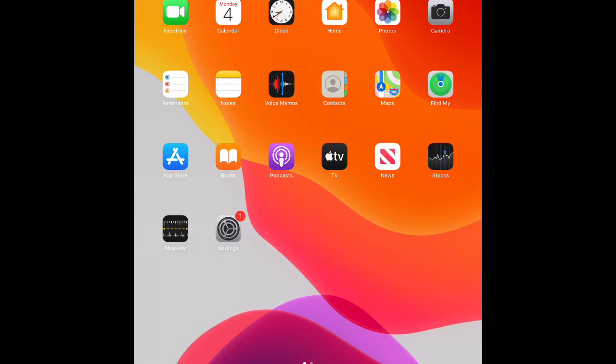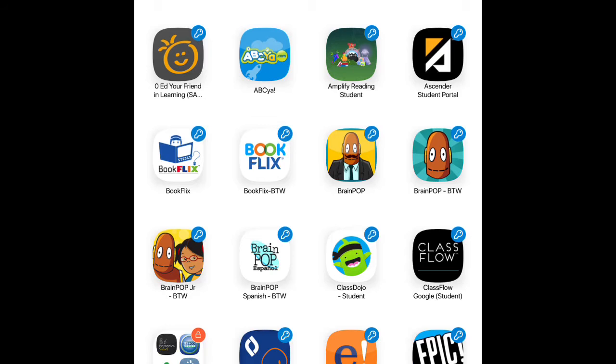I am going to show you how to access your STAR Math assessment for today. So you're going to go ahead and go to your home screen on your iPad and look for the ClassLink app, which is a blue app with a white cloud. And we're going to click on it.